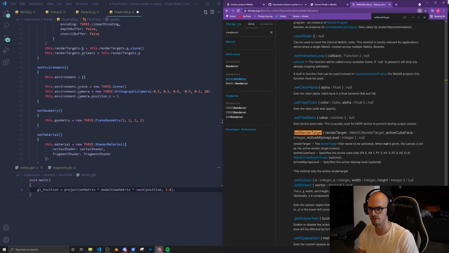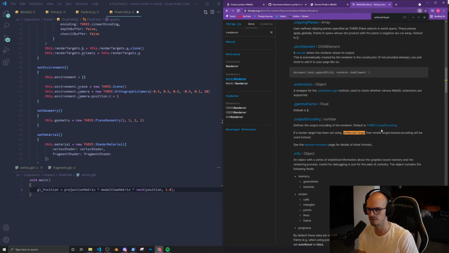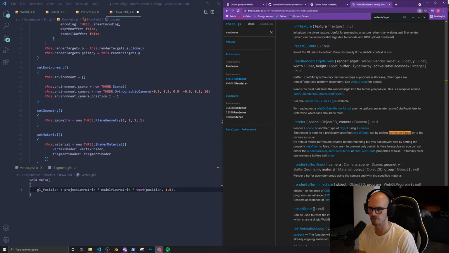Okay, when it's null, the canvas is set. That's weird. I don't like that. Specify the active cube side. Okay, we don't care about that. Specify the active map level. Do we need that? I hope not. Okay, it should be fine.